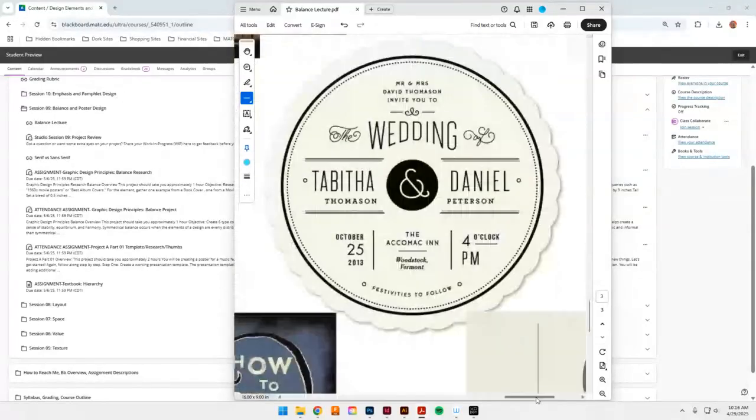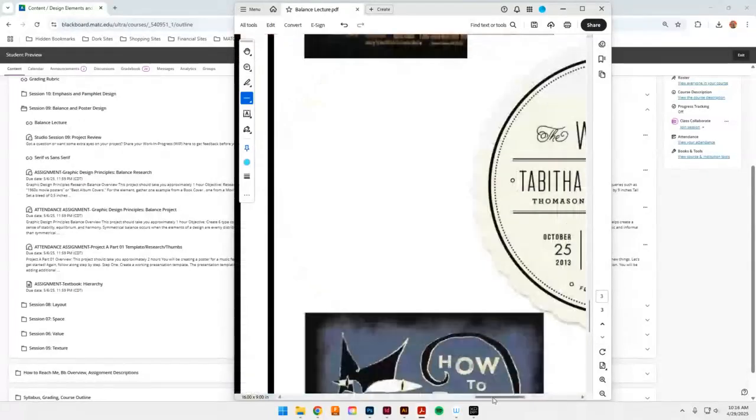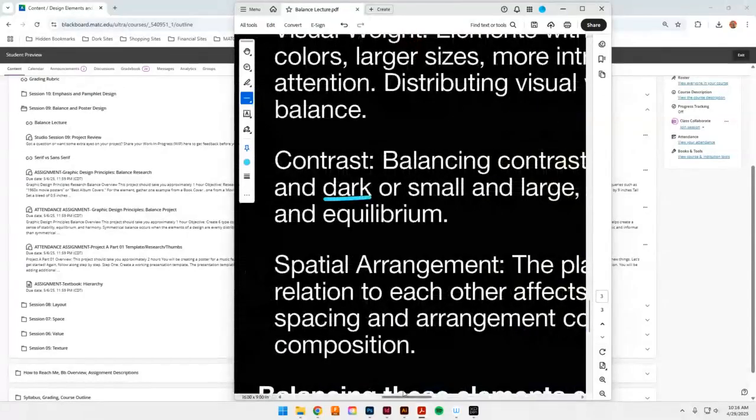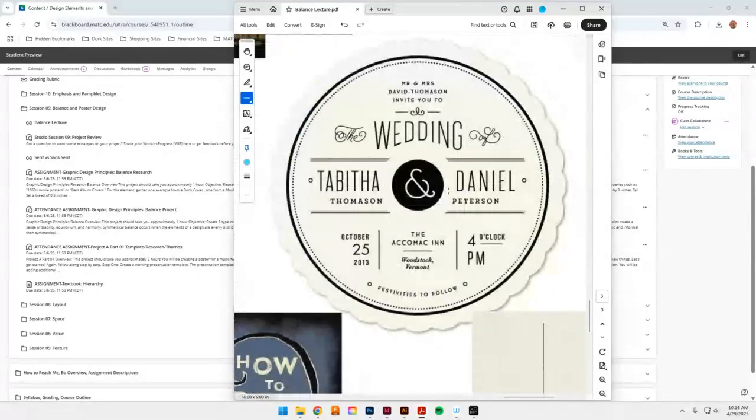Radial. Everything comes out from the center. We have a big dark middle. So when we're talking about spatial arrangement and contrast, balancing contrast with elements such as light and dark, what we have here is this big dark middle. It gets your eyeball, boom, goes right here no matter what. And everything kind of radiates out. We have Tabitha and Daniel. We have script here. Wedding is here, and we have this date and then the time. Everything is perfect, like they thought about where does one go and where does the other go.